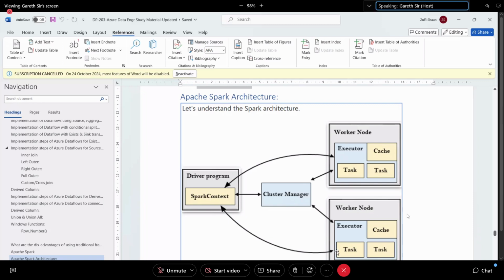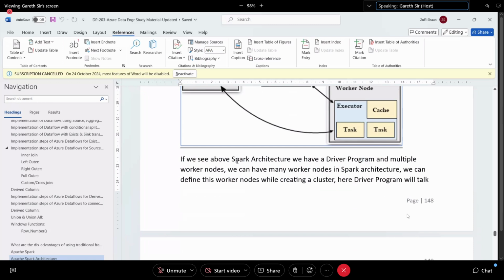Driver program is connected to worker node. Worker node is connected to driver program, and executors means what? The internal components of worker nodes have a two-way connection with our cluster manager. Okay, cluster manager. If we see the above Spark architecture, we have a driver program and multiple worker nodes.